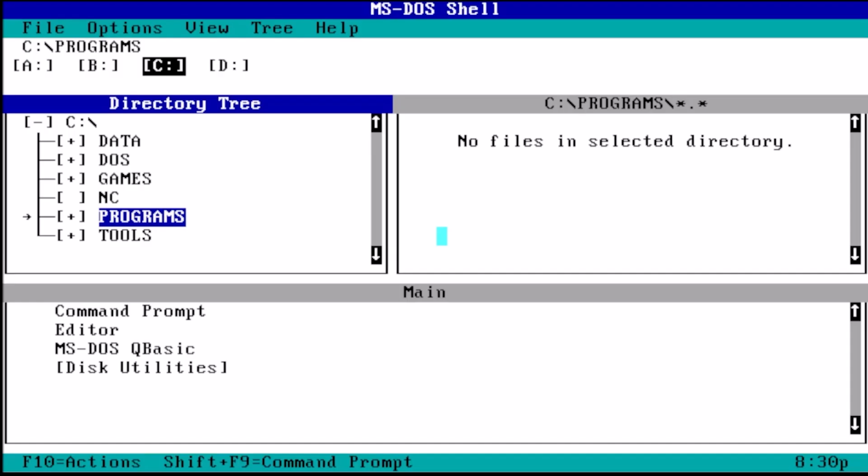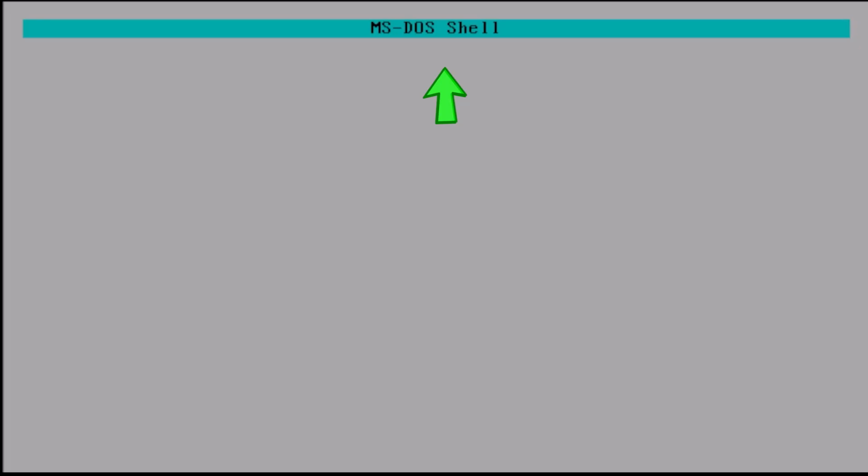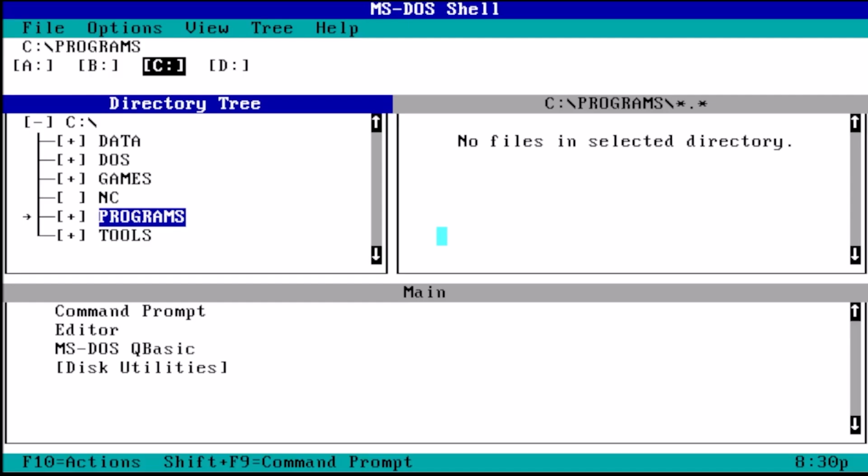Starting with MS-DOS 4, a program called DOS Shell was included. DOS Shell has several advantages over the tree command, from mouse support to the ability to copy, move, and delete files, as well as being able to Alt-Tab switch between programs. Let's take a tour of the interface.